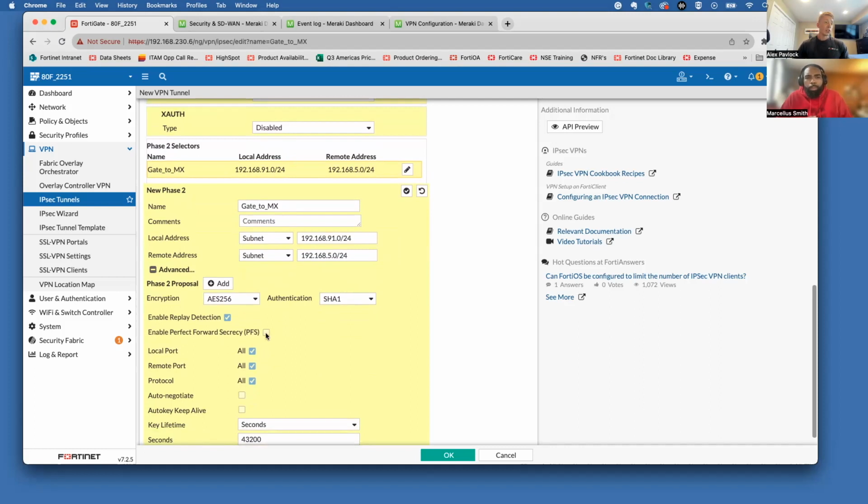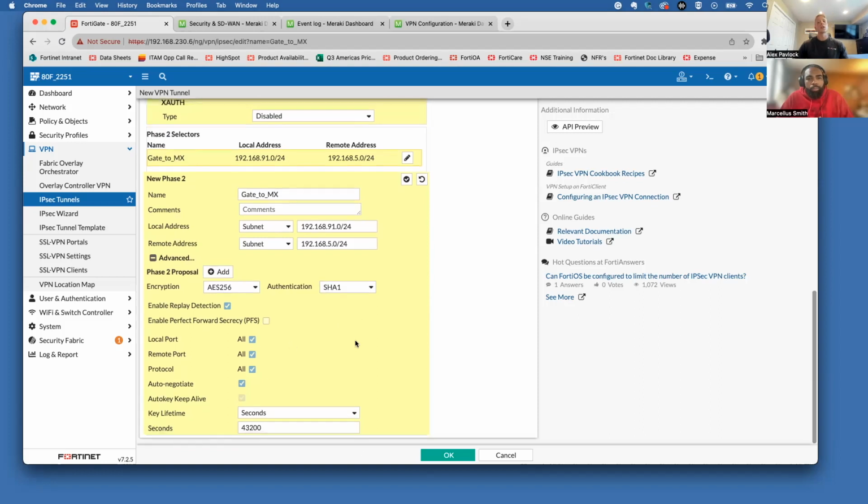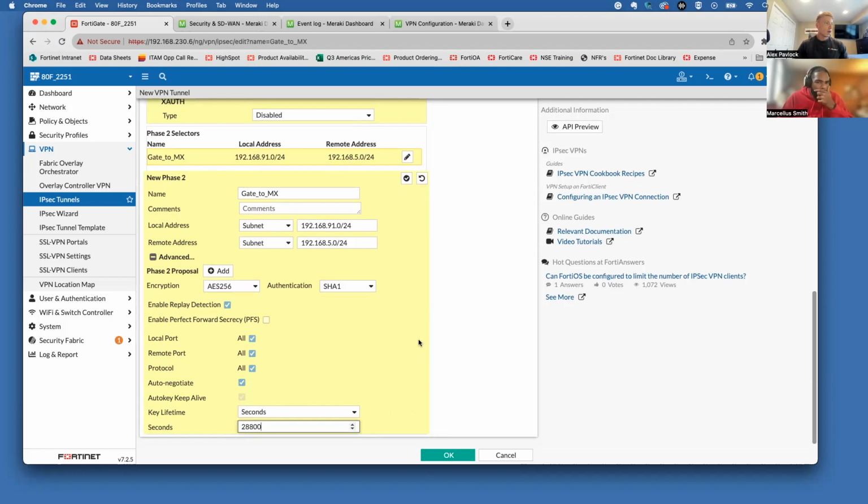The perfect forward secrecy is disabled on the MX side, so we are going to go ahead and disable it from over here. From these default options, you can leave these selected as all, and then I have auto negotiate selected. That will make sure that the FortiGate does act as an initiator and try to form the tunnel. Last thing that we need to change is the key lifetime, which again was the same as phase 1, 28,800 seconds. And from there, we should be able to go ahead and save this.